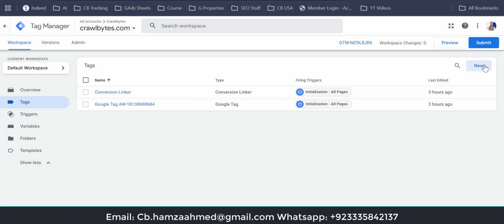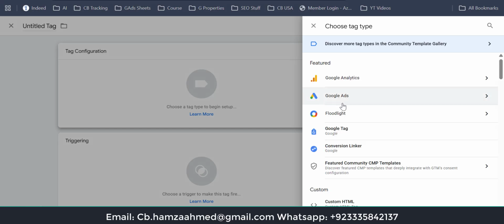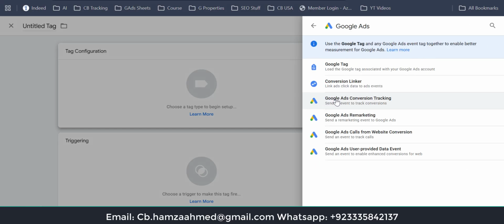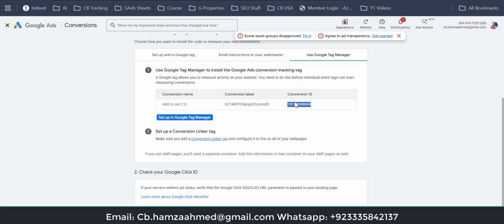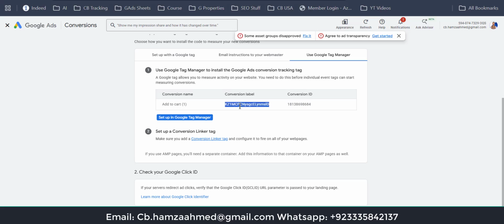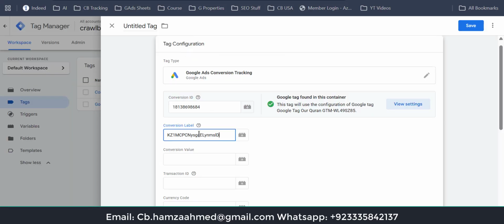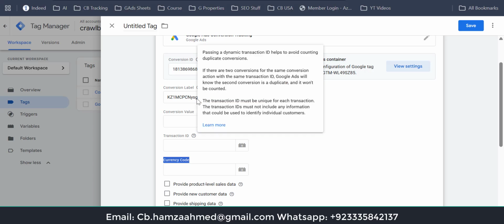In Google Tag Manager, click on the new button, click on configuration, and click on Google Tags. And after that, click on Google Ads conversion tracking. Here what you need to do is add the conversion ID, just copy it and paste it there. And after that copy the conversion label and paste it there. After that we have a conversion value and currency code. For the conversion value we have to go to Google Tag Manager again, and for the currency code we can again go with the Google Tag Manager.